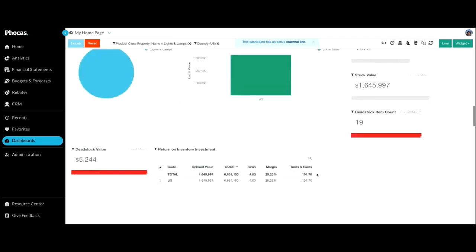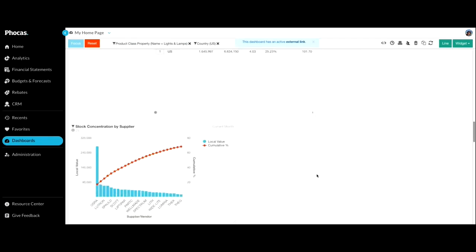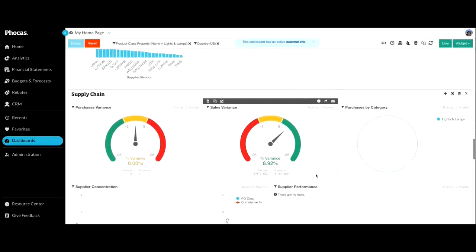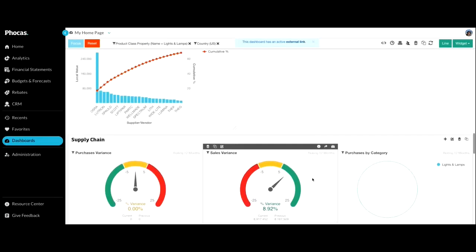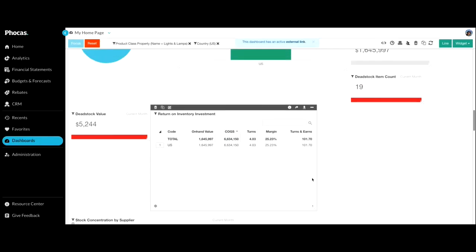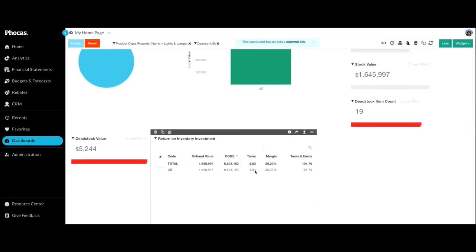I can go further and look at, all right, well, how much do we have? How much have we purchased from that? What are the suppliers that we have for each of those? And I can even drill down here. So let's say maybe you wanted to look at your turns or your margin. You could drill down from this report, or right here, I've got this dead stock item count. So I have 19 items that are apparently dead stock, but I want to know what those items are, right? With Phocas, it's really awesome because you can drill down from any widget in the dashboard to get down to that detail.